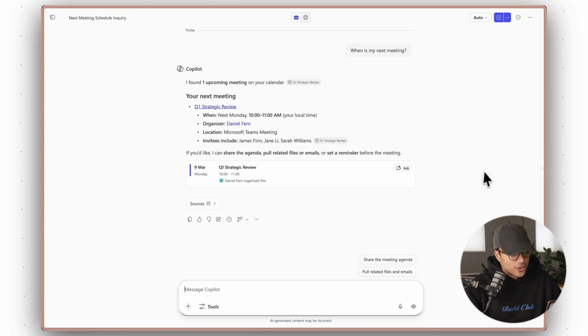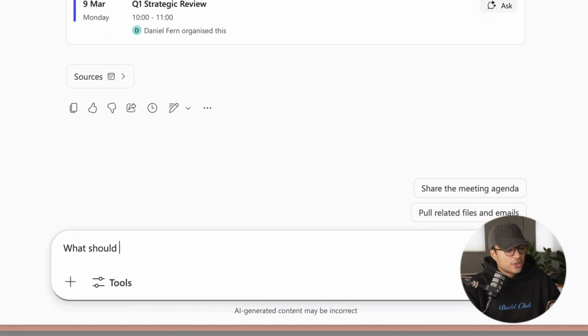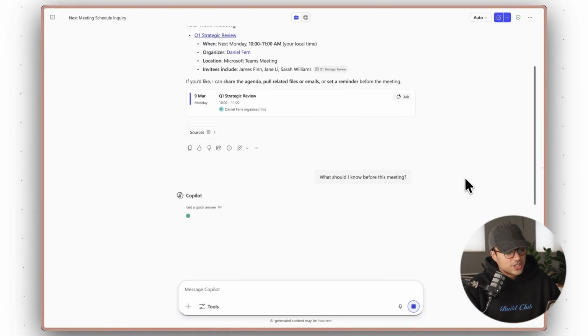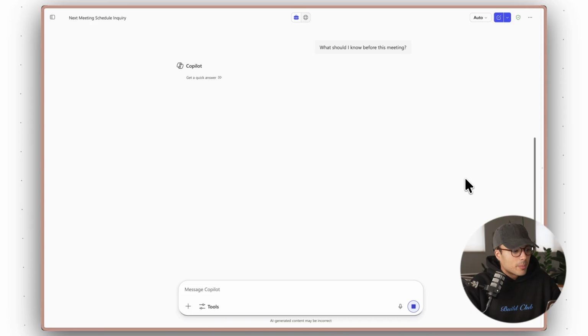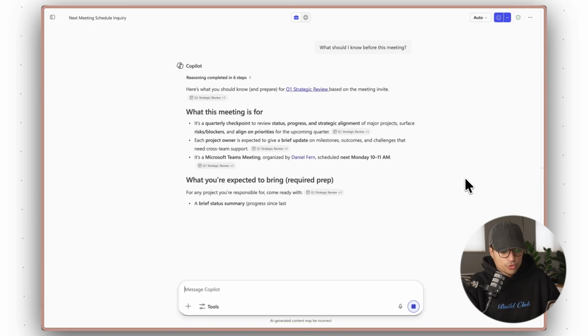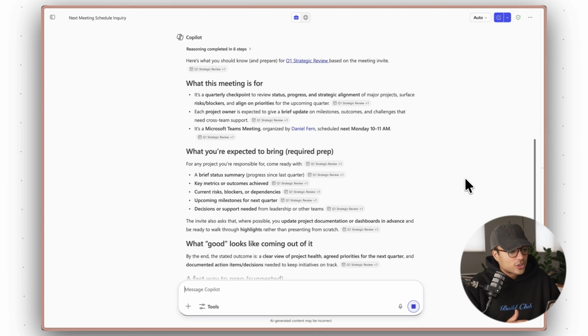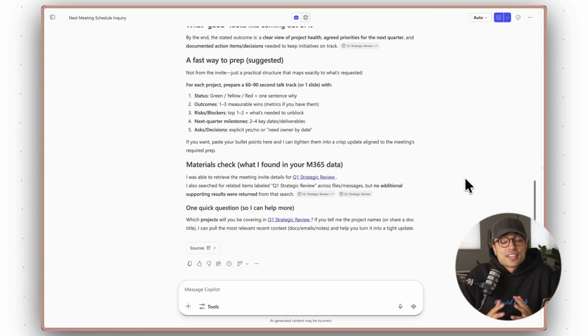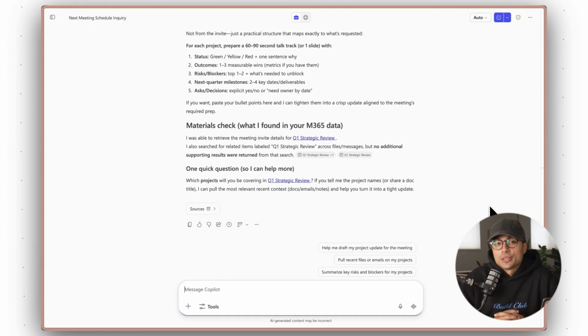Now, let me push it a bit further. I'll ask, what should I know before this meeting? Copilot will go and pull any relevant information it finds to answer that question. It might search through my emails, look through my previous notes, find shared documents related to this meeting, and pull together a summary. I didn't need to upload anything or tell it where to look.